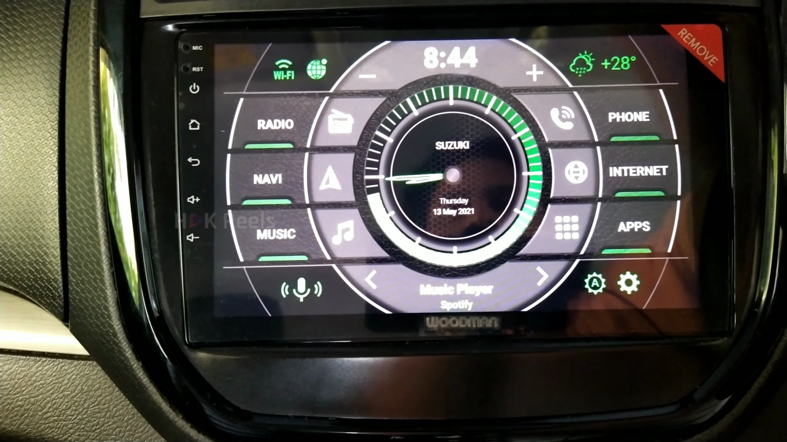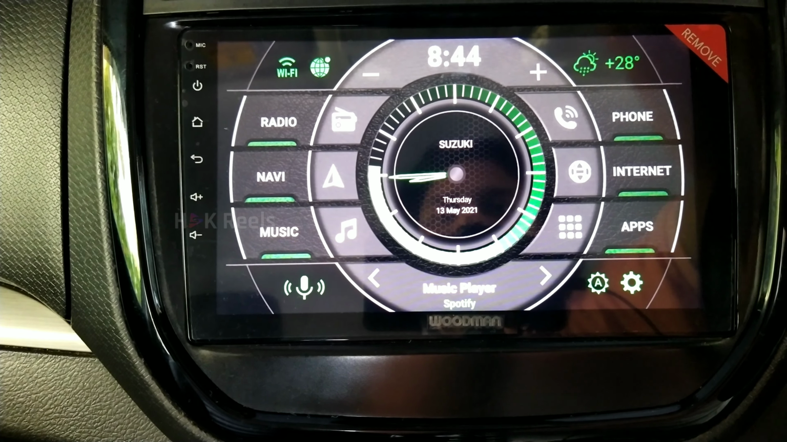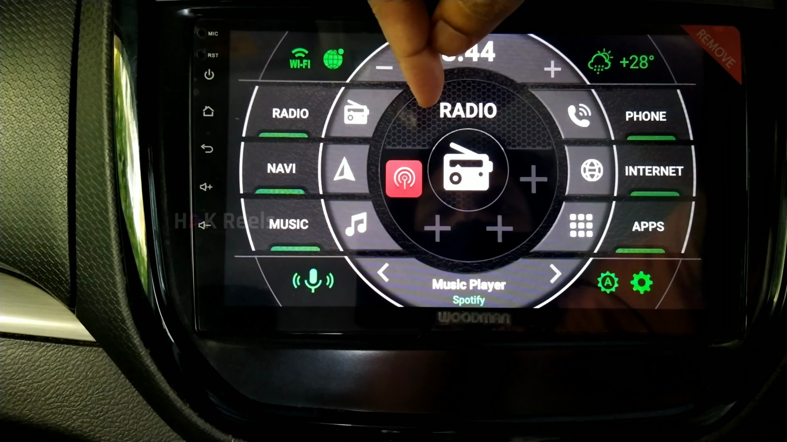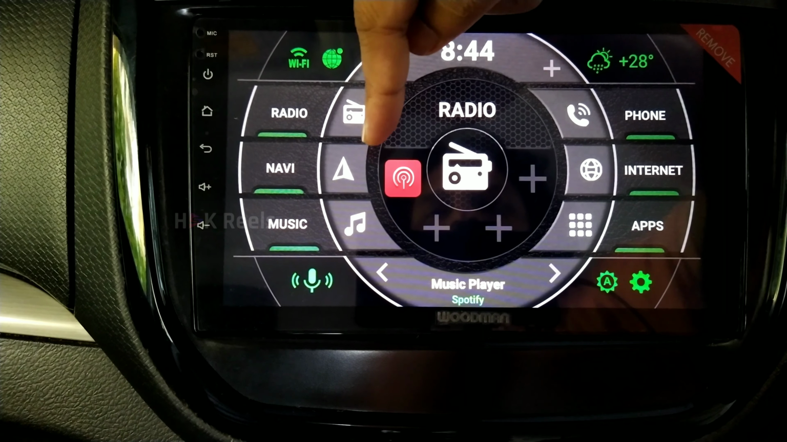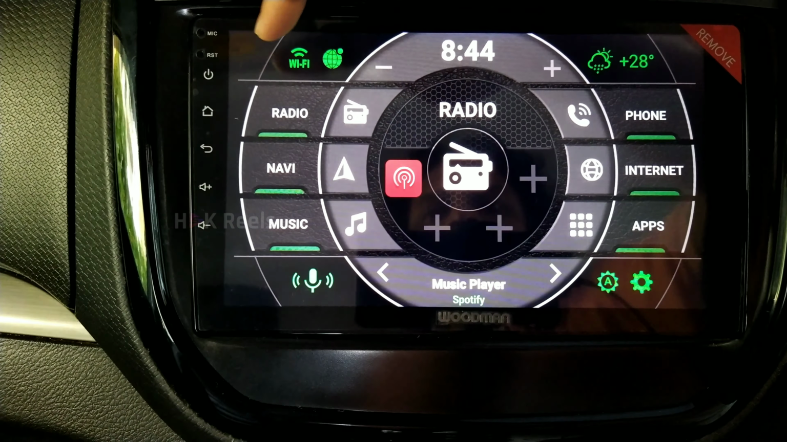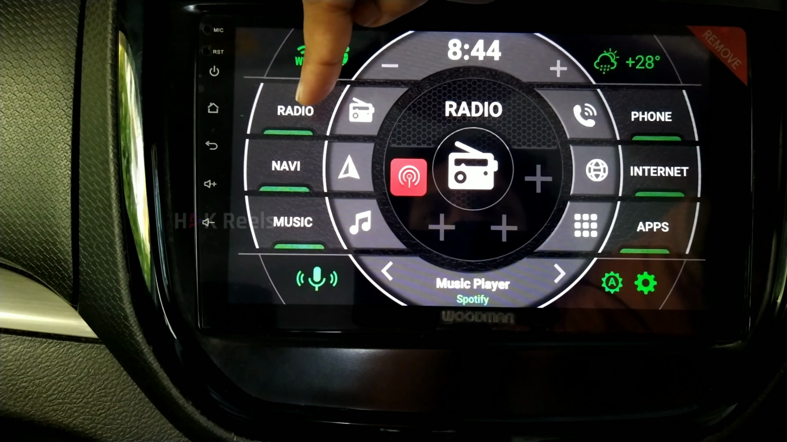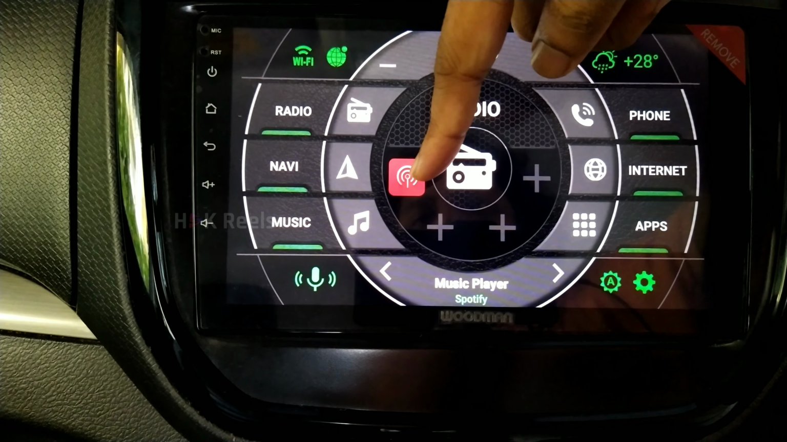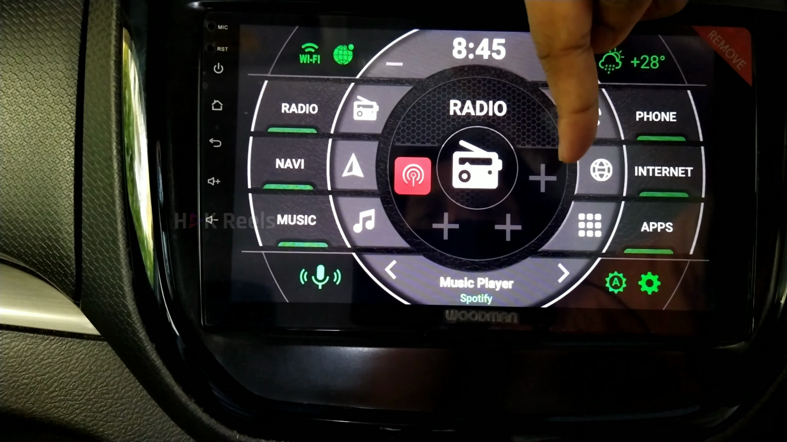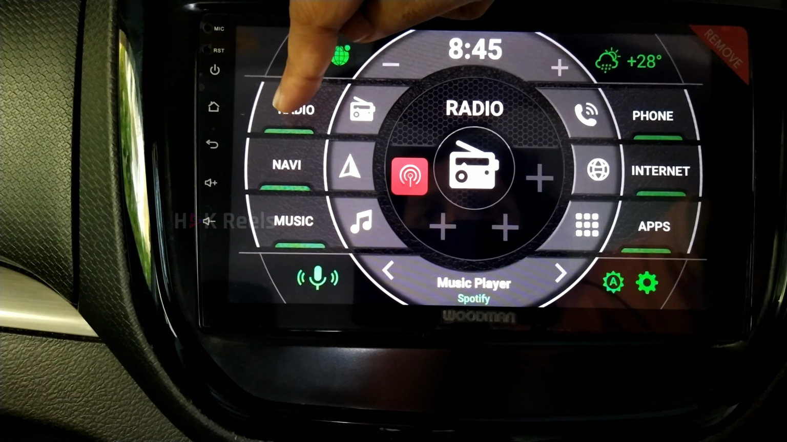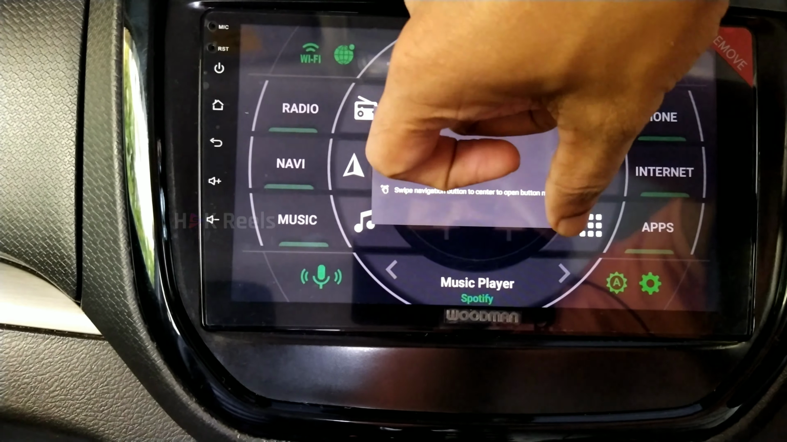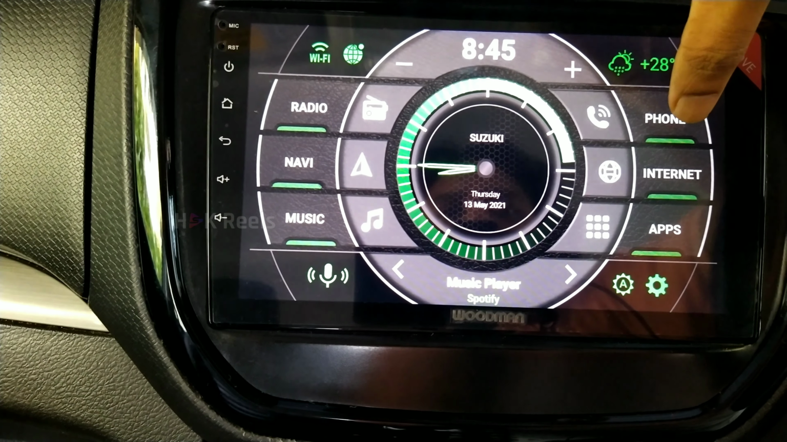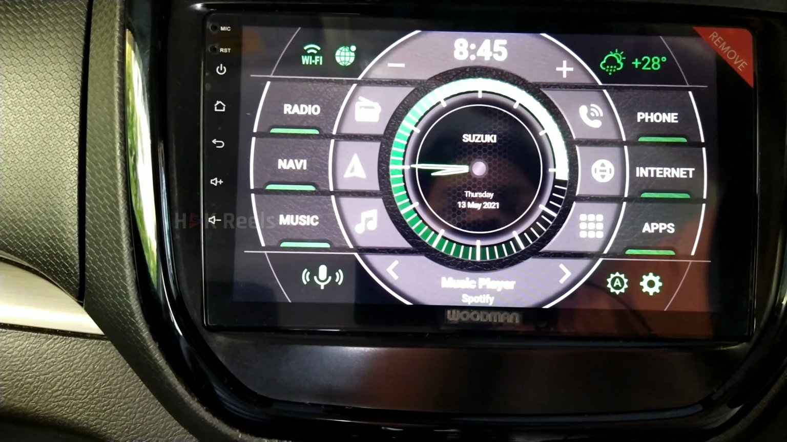The basic UI cannot be customized to an extent, but we can definitely configure the shortcuts that we can have in the 6 buttons that we have. So for radio, I have provided a default app. Similarly, we can still add 3 more. So each button will have 4 apps that we can configure in it. Just like that, phone, internet, apps, everything.